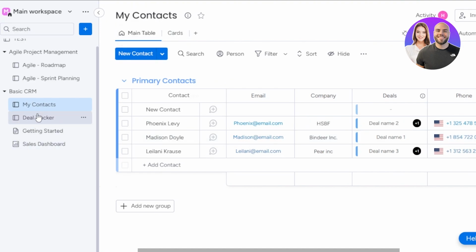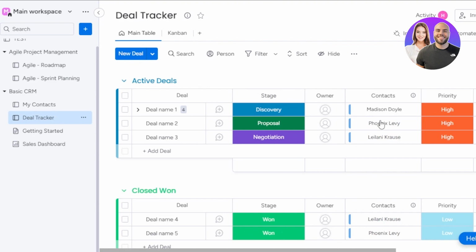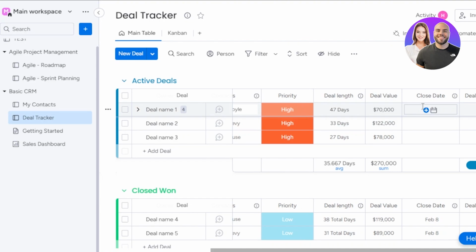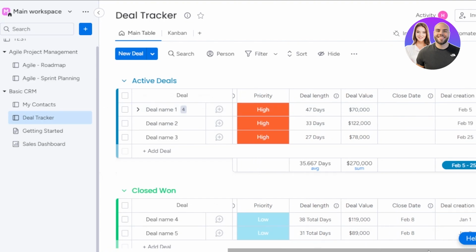Then we have a deal tracker. So this is where I will be able to track my active deals, my closed won or closed lost. All of the deals, we can create different sections here. Enter the deals, add their stages, add their statuses, owner, contact, priority, deal length. Then we can add the deal value here, close date, deal creations, everything. So this is actually a pretty good board for deal tracking.